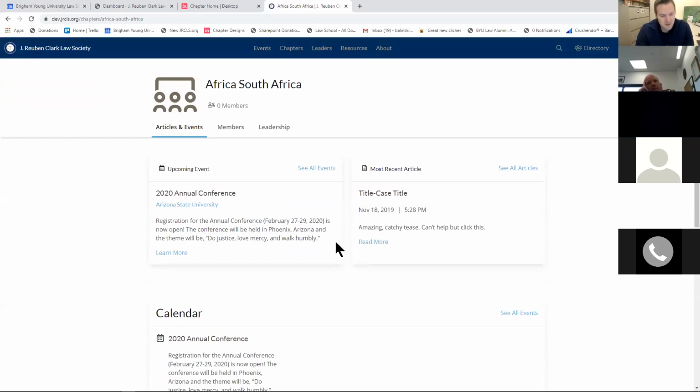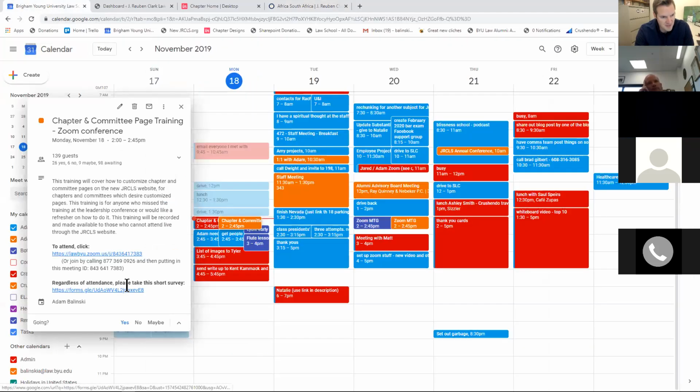Before I go any further in walking through what you'll be able to do to customize these pages and how you'll be able to do that, I just wanted to show you a link that I put in the calendar. Right here, I'm highlighting it. There's this form that just helps us know the next steps for your particular committee or chapter. And depending on who you are, you might not want a chapter-specific or committee-specific page. It just might not make sense for you.